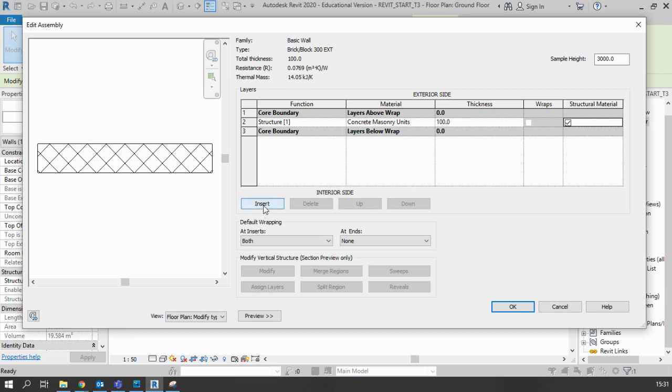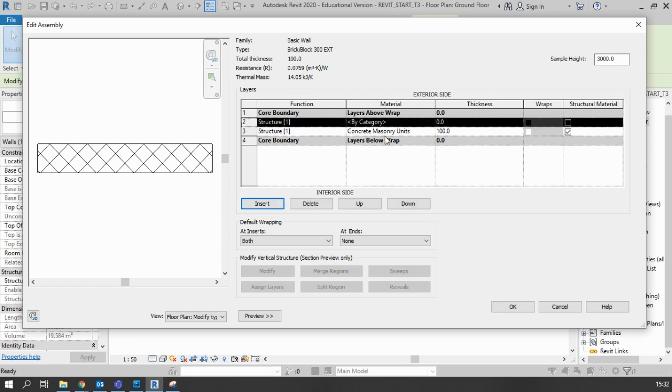To add a new layer in, if you go to insert, now here's something quite important. Up here is towards the external side, down here is towards the internal side. So that's how you build up your wall. From your structural core boundary, you either go outside or inside with the layers.